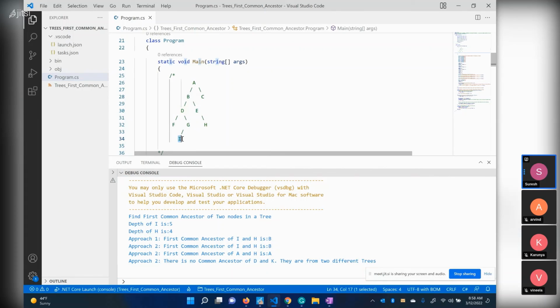So I will jump only one time, and then it will start from G. G and H are same? No. D and E are same? No. B and B are same? Yes. So first and second, there are 2 pointers we are taking in the algorithm.